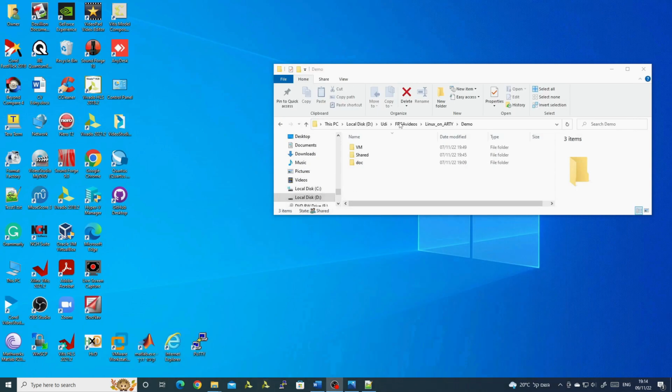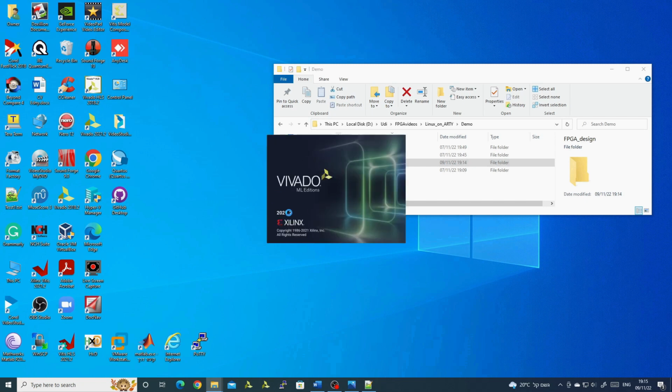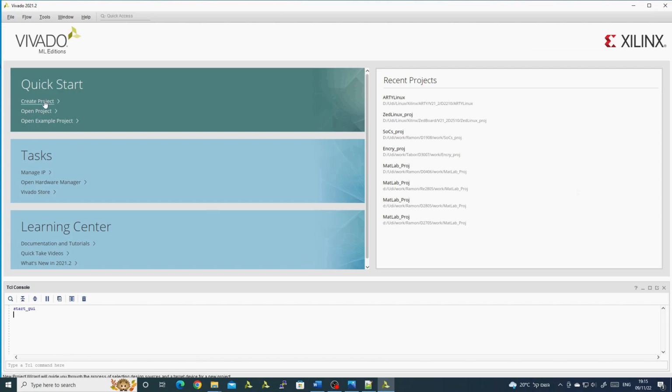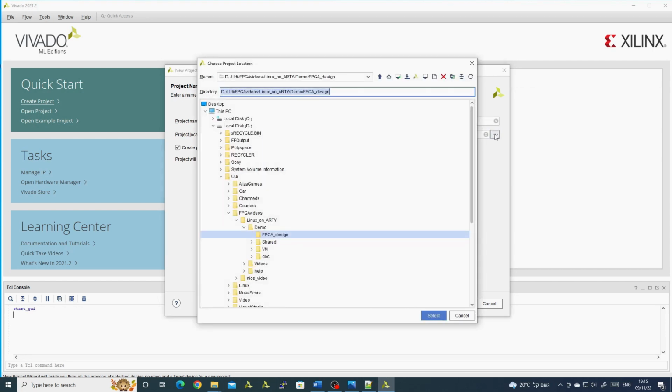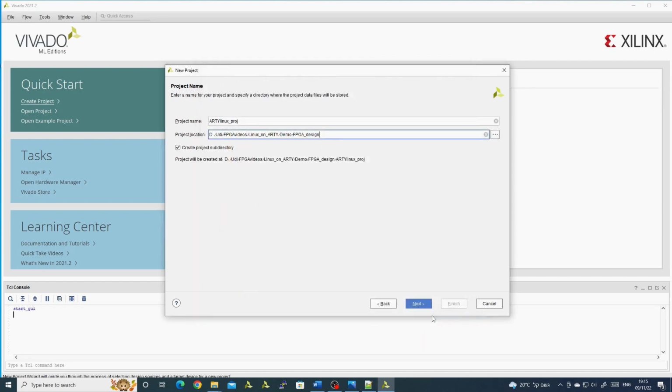For an FPGA design, we need a folder, FPGA design, and we need Vivado, like I said, 2021.2. We'll create a project. We'll call it ARTY Linux Proj, and we'll direct it to our FPGA design folder.